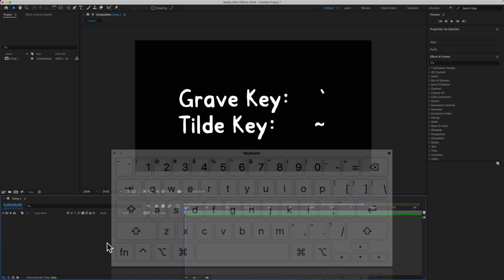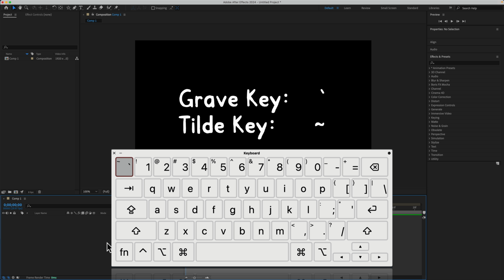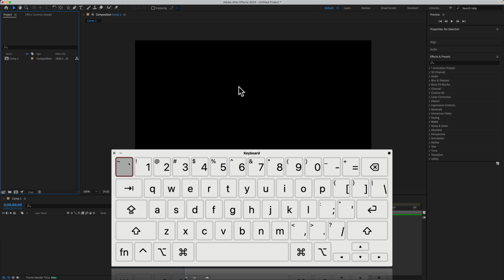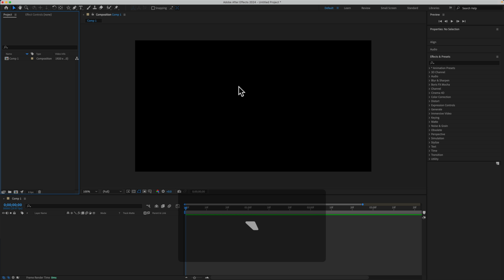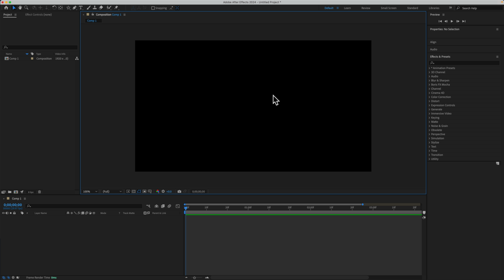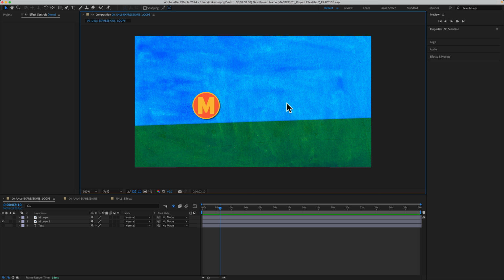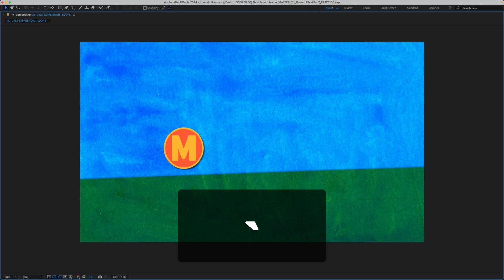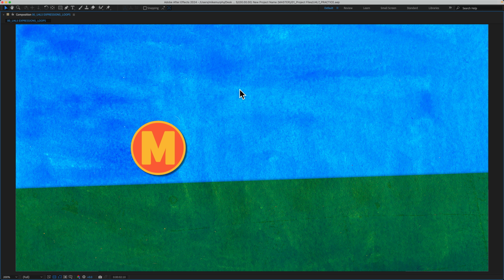Last but not least, one of my favorite tips. If you hover your cursor over any panel, you don't even need to click the panel. Just hover your cursor and tap the grave or tilde key that's in the top left corner of your keyboard. Tap that key and the panel will go full screen. This is really useful when you want to preview an animation and you want to get rid of everything else. Just tap the grave or tilde key and this works on any panel.